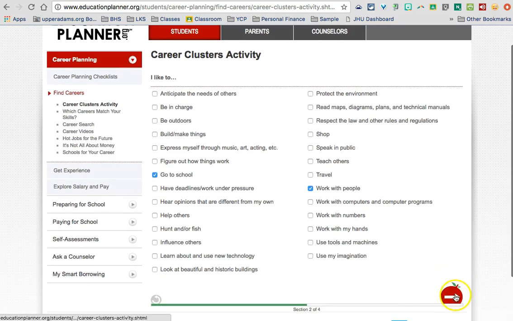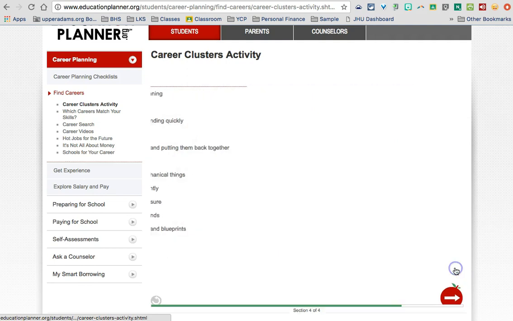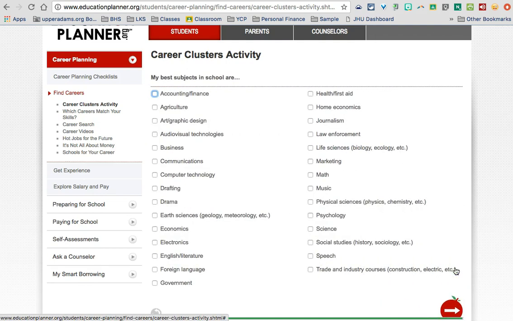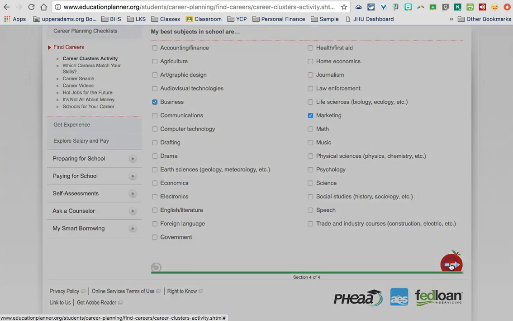Again, click the next arrow at the bottom. And now you're going to tell them what you're good at. So I'm good at teaching. Why not? So choose again all the ones that apply to you, and then on to section 4, which is my best subjects in school are, and I'll just choose marketing and business, and now I'm just going to leave it at that. So again, I'm going to click the next button one more time.